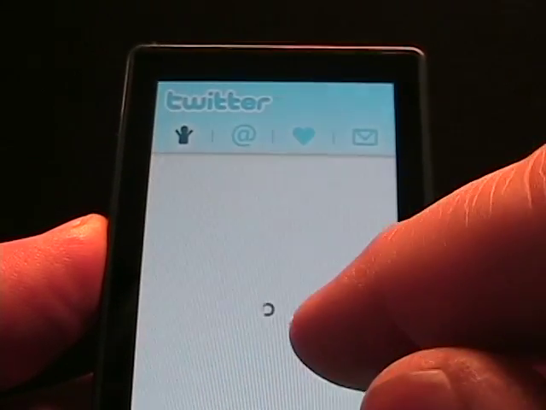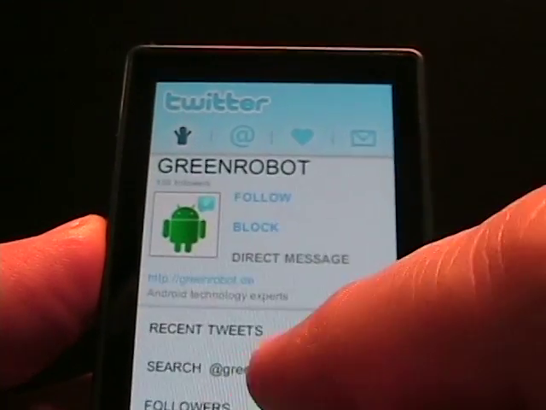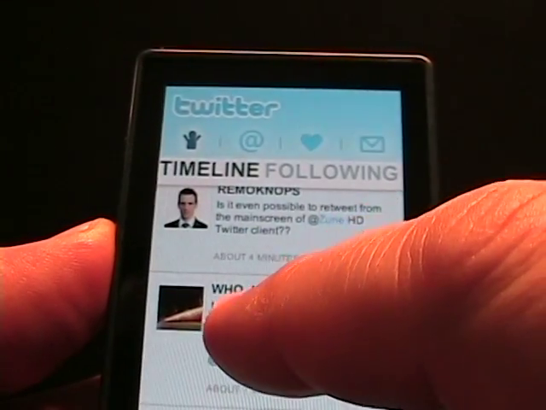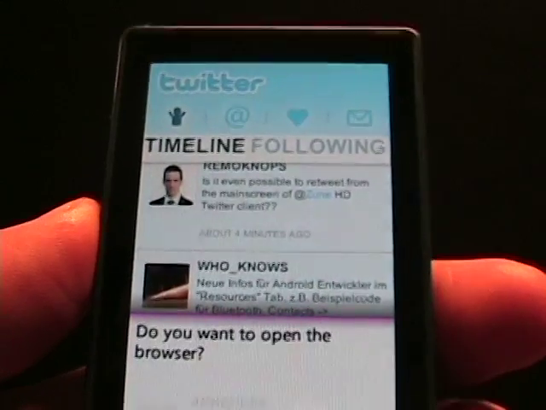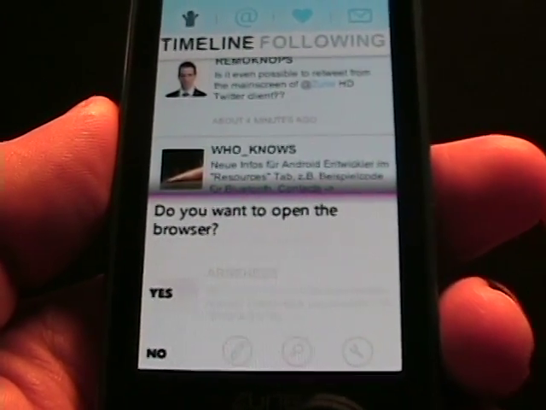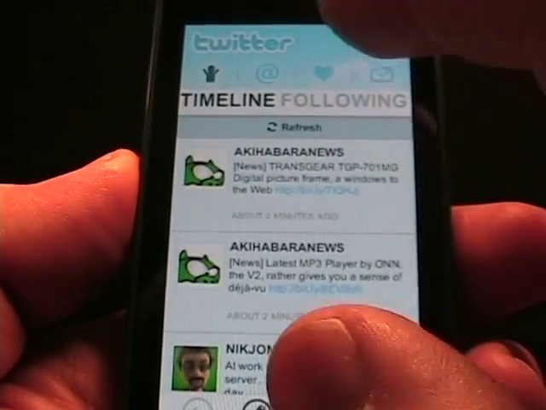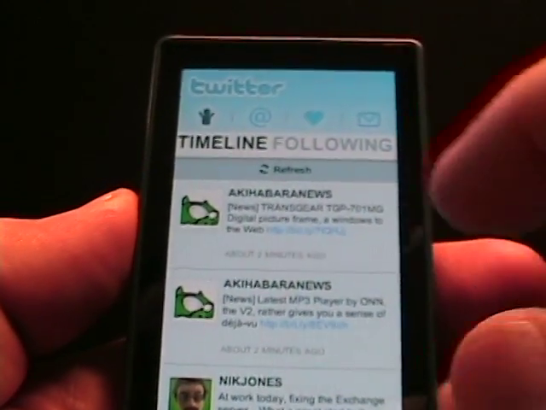And if there's a hyperlink, let's see, there's a hyperlink. If you tap on a hyperlink, oh, I missed that one. If you tap on the hyperlink, that's one thing with capacitive, they're not quite as exact. If you tap on a hyperlink, it asks you, do you want to open in the browser? If you say yes, it'll take you right to the browser and to that site. So I'll say no for now. So that's the kind of main interface.